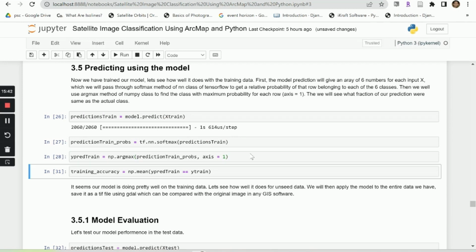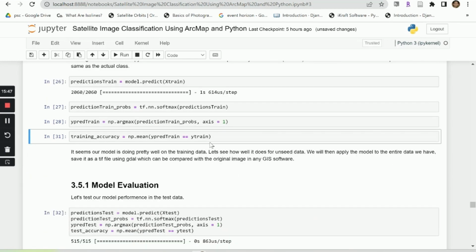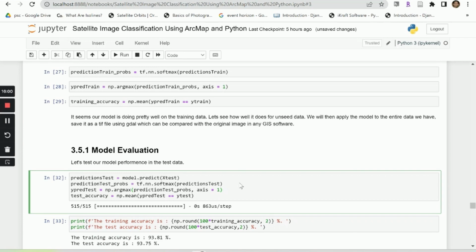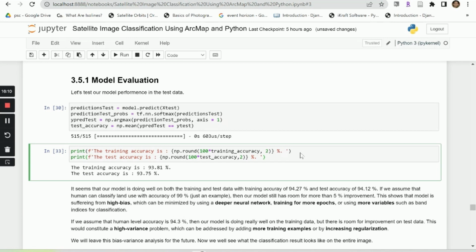So just run this cell, and we can see what our training accuracy was by comparing the predicted result with the actual training classes. So simply run that, and to evaluate the model, we will do the same things but with the test data. Run this cell, and now we will print out what our training accuracy and test accuracy are. So this is 93.81 and 93.75.